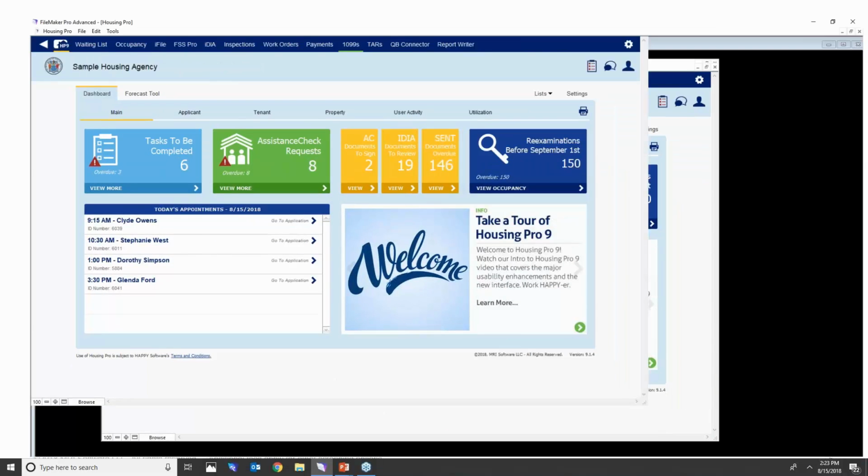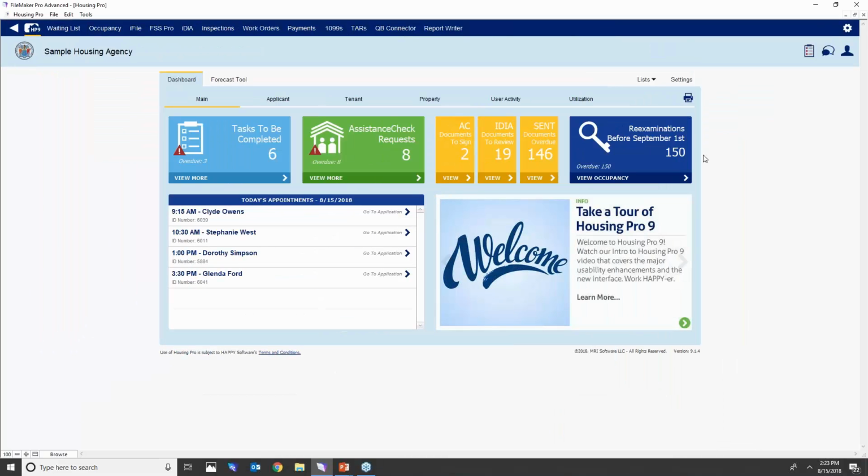I appreciate it. And I'm going to flip over now and actually show you guys this in action because we're really excited about how this works. What you are able to see now, for those of you that are 9.1, this should look familiar. This is the Housing Pro 9.1 dashboard. For those of you that are in 8 or 9, this is what the 9.1 system looks like.